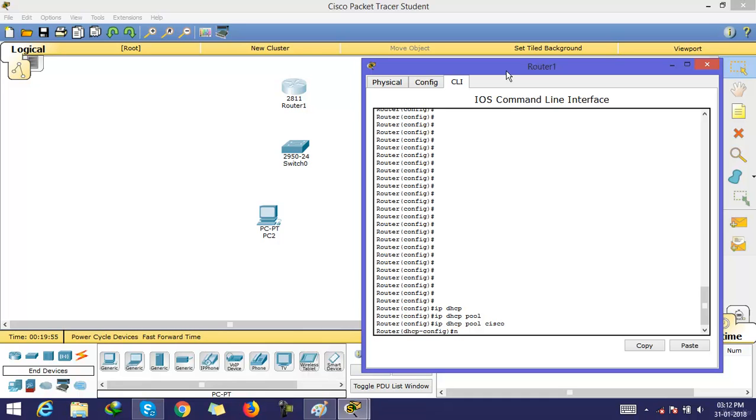I am using the network command. The network is 10.0.0.0, and I am using CIDR 24, so the subnet mask is 255.255.255.0. Press enter. This network is configured in this particular DHCP pool, whose name is Cisco.